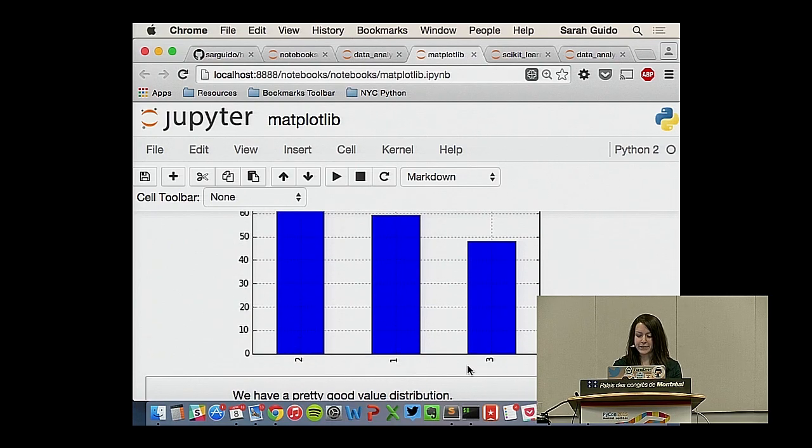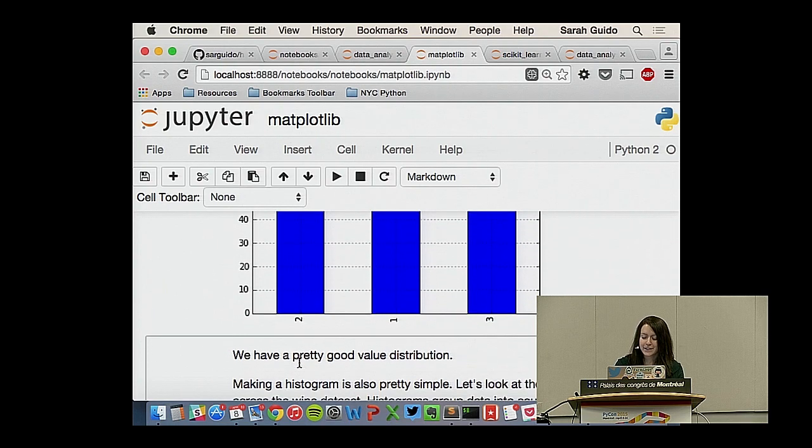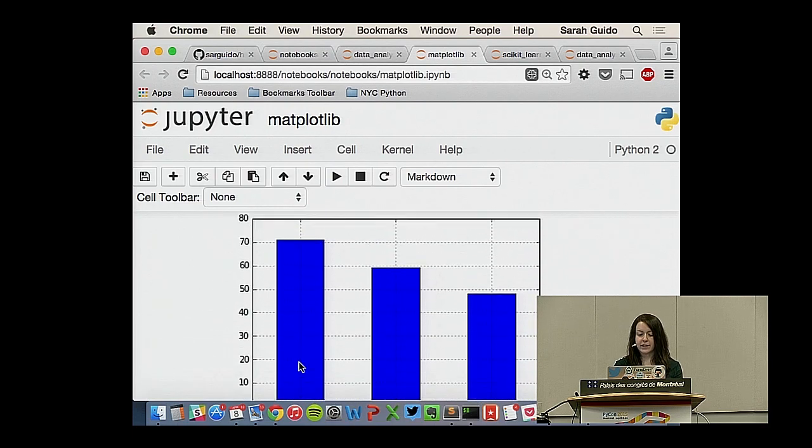And you can obviously change it. It's a little bit hard to read horizontal numbers. But we have a decent value distribution here.